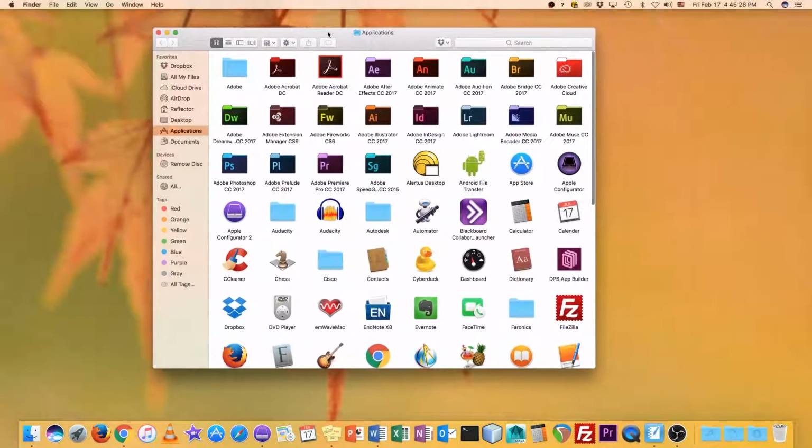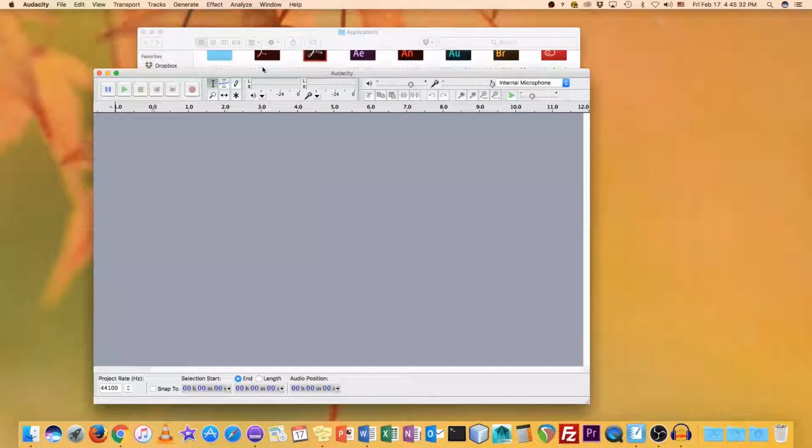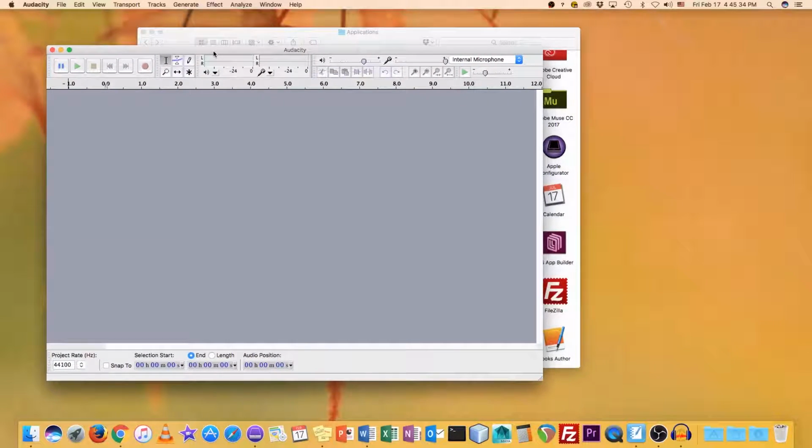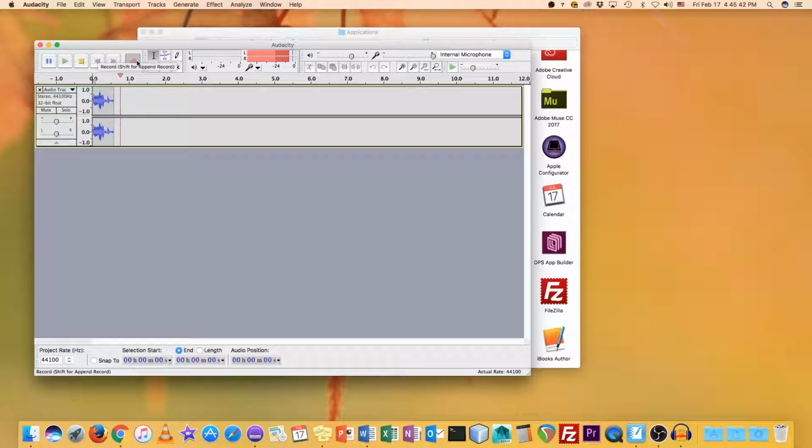Now, the first one I'm going to introduce is Audacity. Audacity is a popular and free audio software for multi-track recording and editing. I use this a lot for just basic recording. So there it's recording my voice right now.